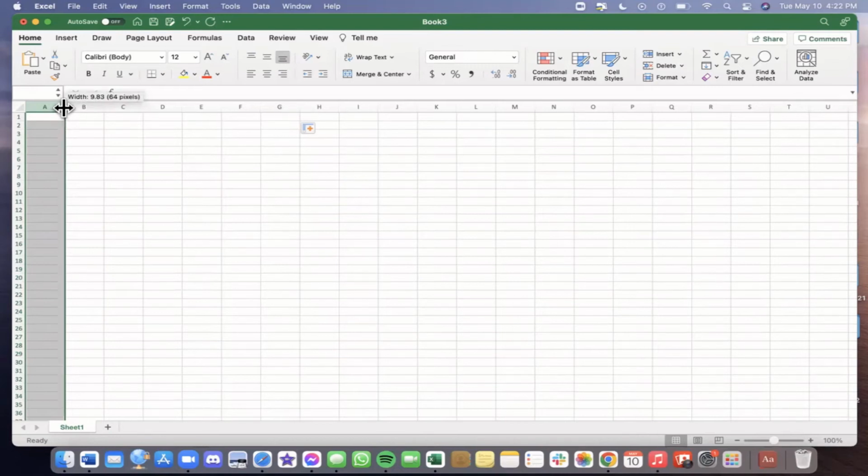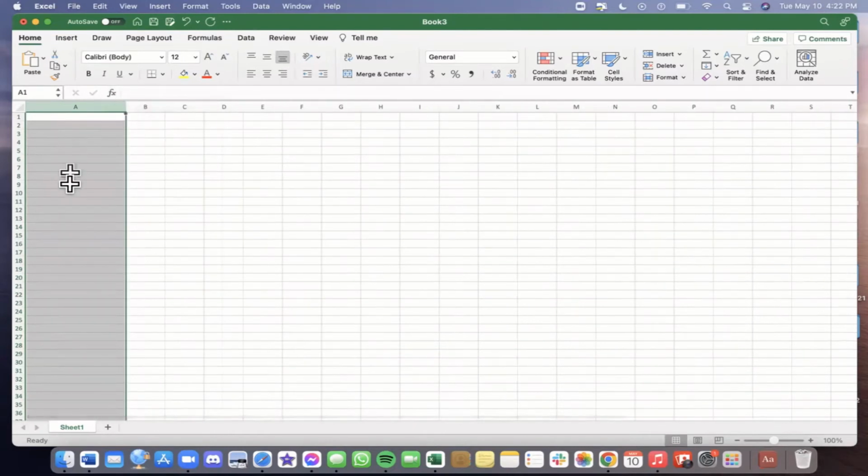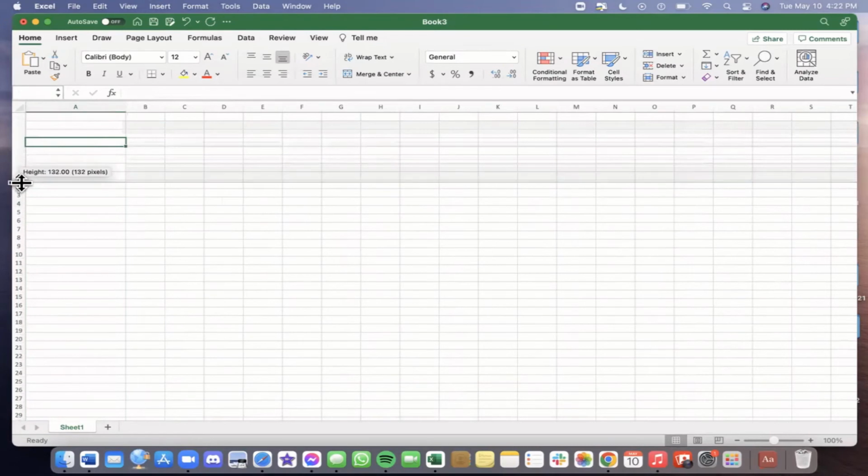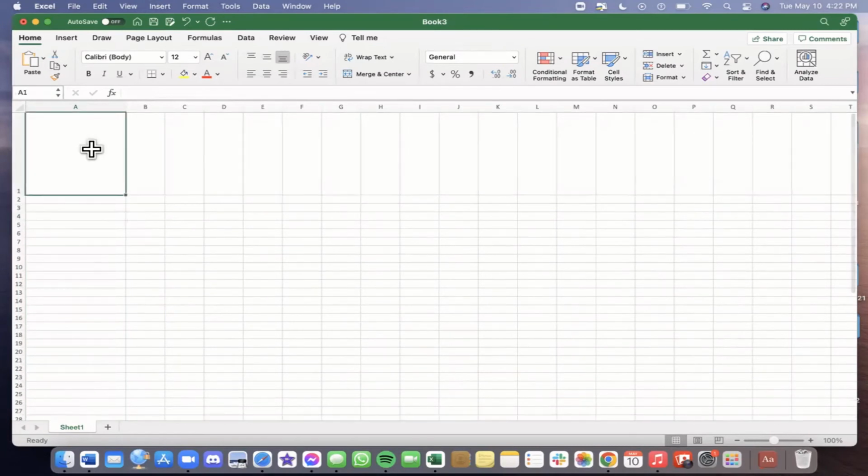If I hold down and drag, I can make the A column much wider. And then you can see it's a lot larger. You can do the exact same thing with the row. I can make row 1 a lot larger by just clicking and dragging it downwards. So now we have a larger space to work with.